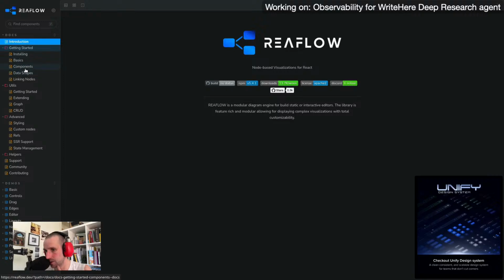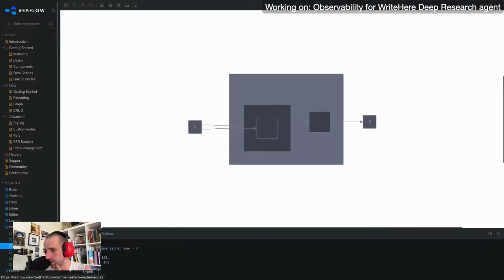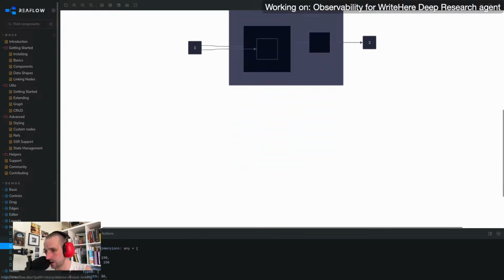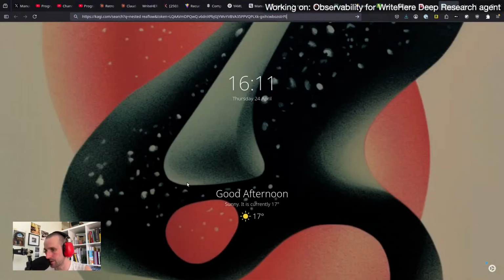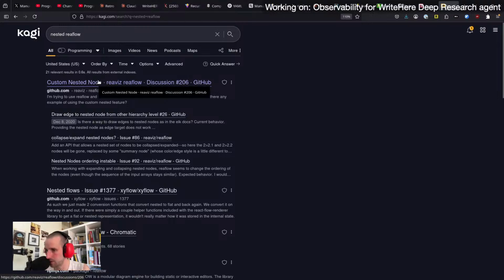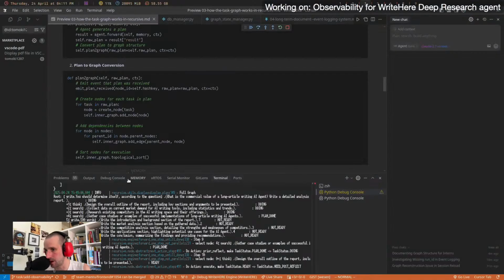But getting started, components basically nested. So that's the interesting thing here with the nesting. Nested edges, linking edges. So this is kind of the thing that I want to have it do, right? Can I look at the code in more detail? So nested ReactFlow, is there something in the documentation? Probably not. Nested flows, library, XY Flow, draw edge. I'm just going to reference this page, and I'm going to use Sonnet 3.5 actually.